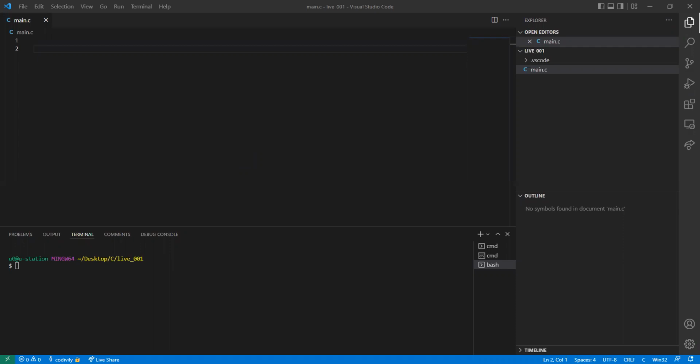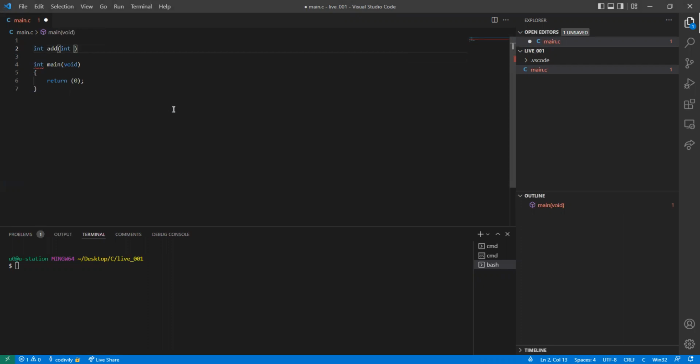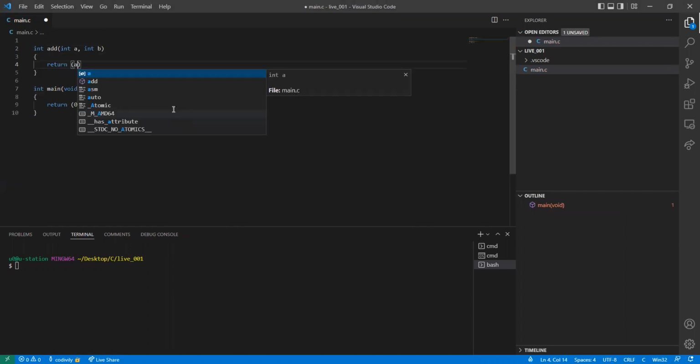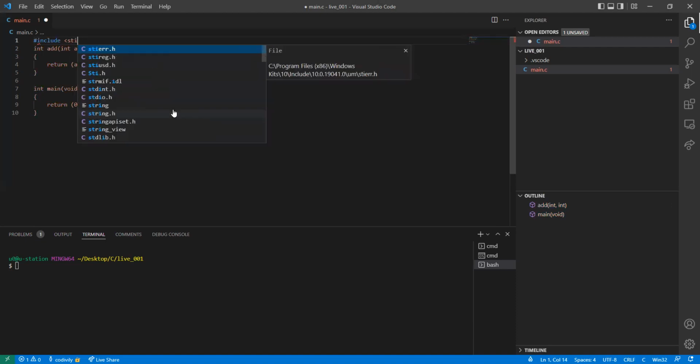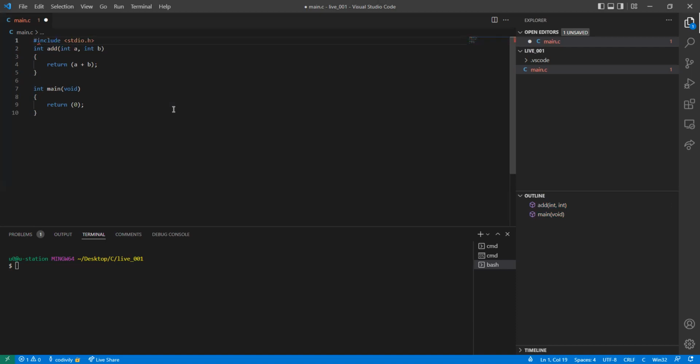So first of all, let's define a function. And this is the main function. Let's define a function called the add function. This function takes two arguments. The first argument is A, and the second argument is B. This function add returns the sum of A and B. I'm going to include the standard input-output library so we can display things.